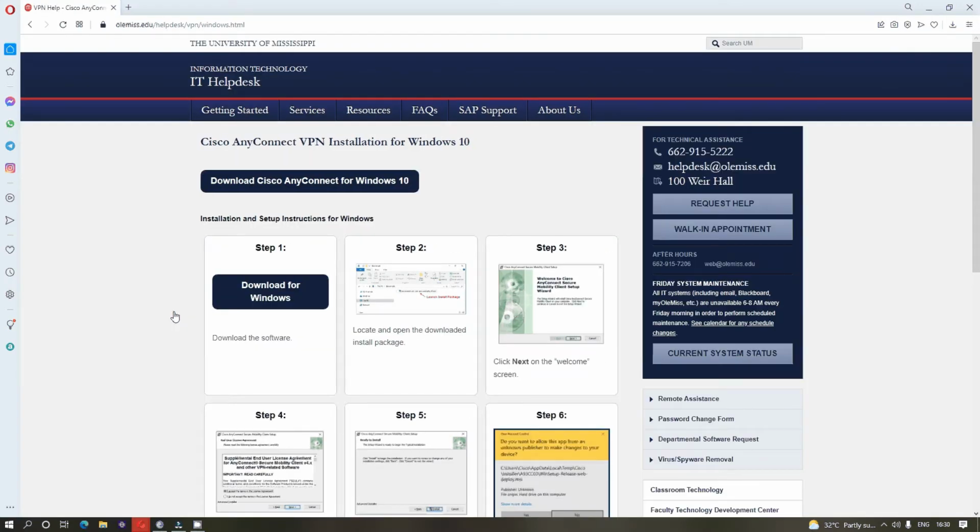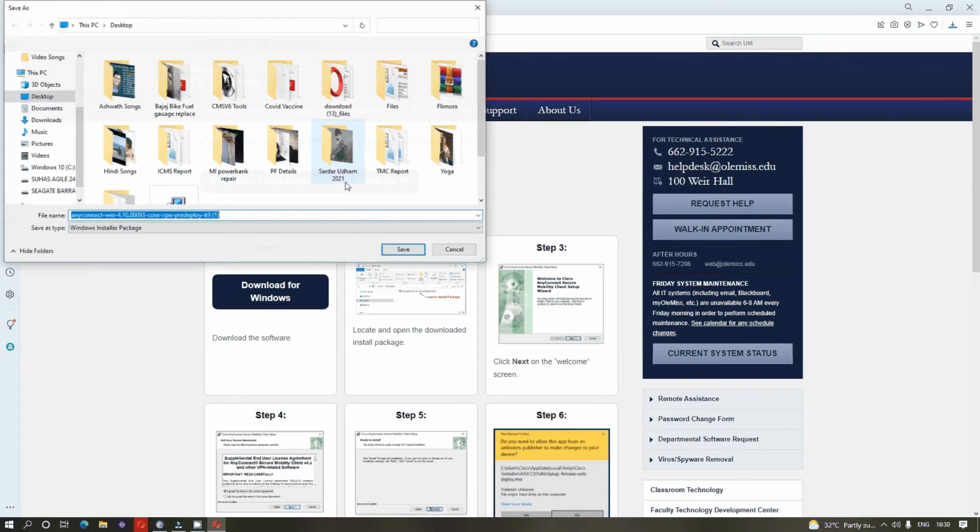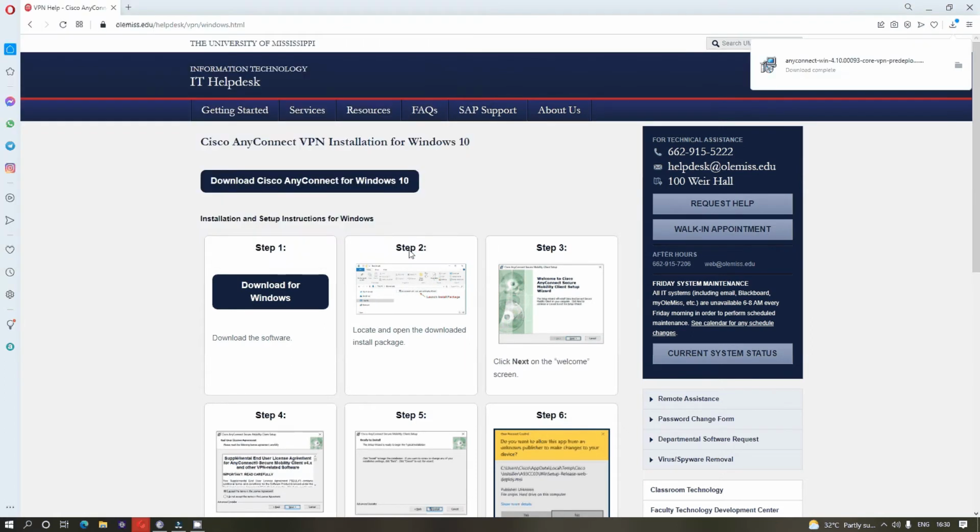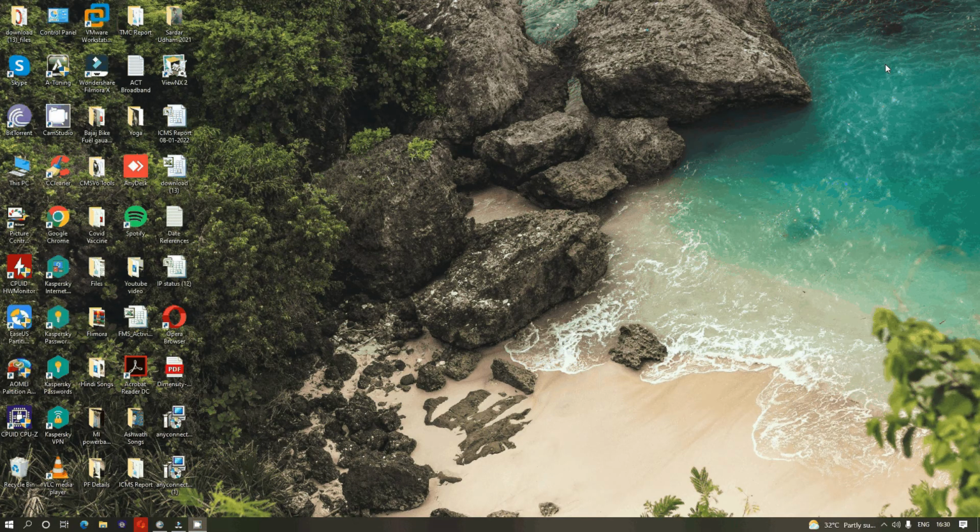The University of Mississippi has uploaded the Windows 10 supported Any Connect VPN. I'm downloading it from here. It does not require any account, so I downloaded it here. My download has been done. So here I have the Any Connect VPN client software. You just double click and install the software.